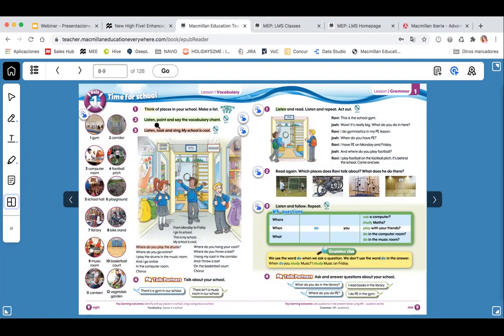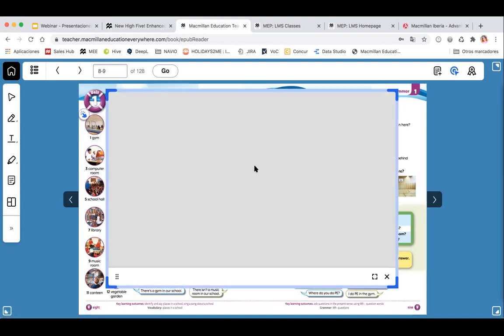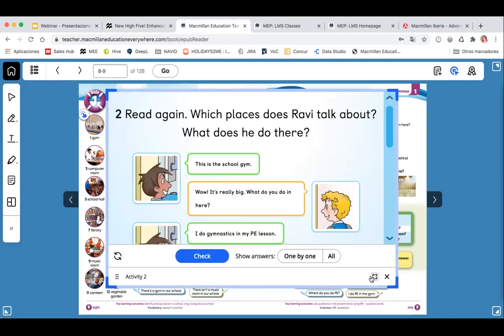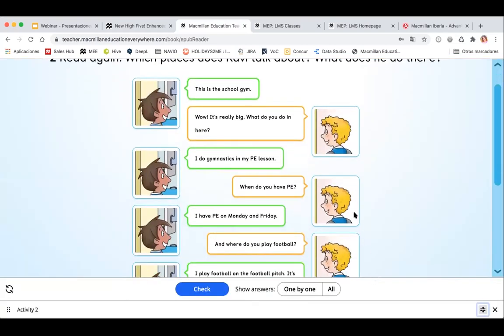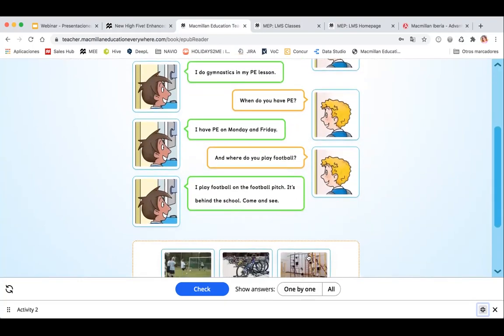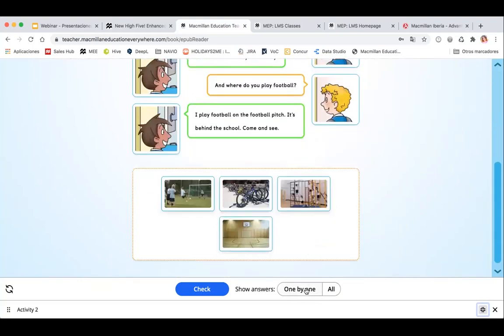To open the activities, it is very simple. We just need to click on the icons that are here next to the rubric. You can open the activity here and we can go full screen by clicking on this icon. And of course, as a teacher, you can show the answers and you can choose to show them one by one or all at once.